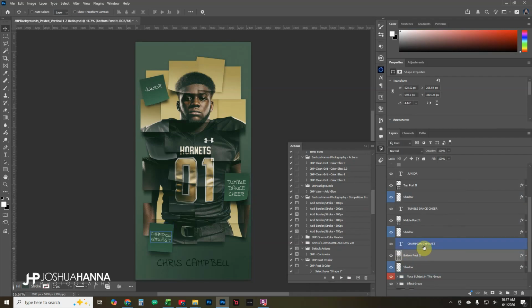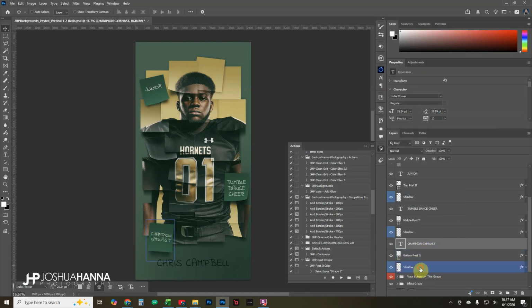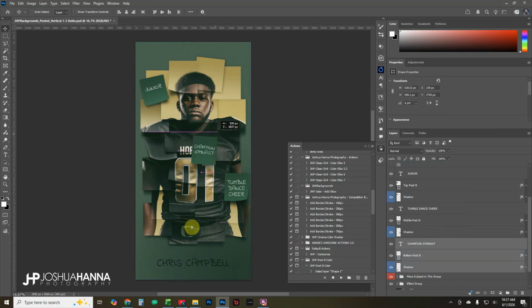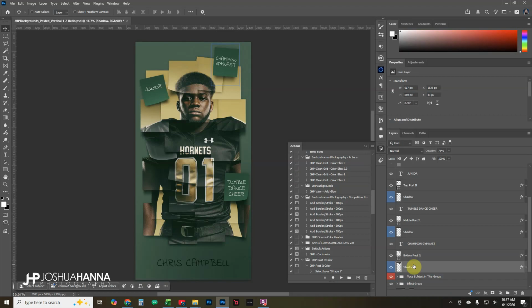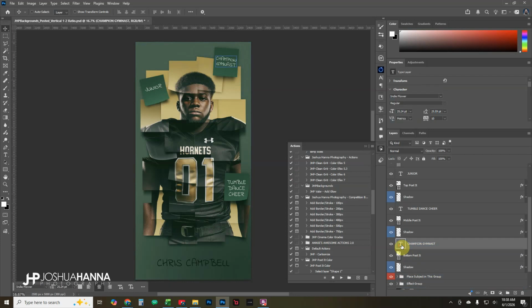So again, these could be moved around very easily. If you wanted to reposition these, I would just grab the text and then hold shift, the shadow, and that's going to grab all 3 of those layers. And then you could literally reorient this anywhere that you wanted it. And then we could just update the text on this. So let's say on this one, we wanted to put the school.